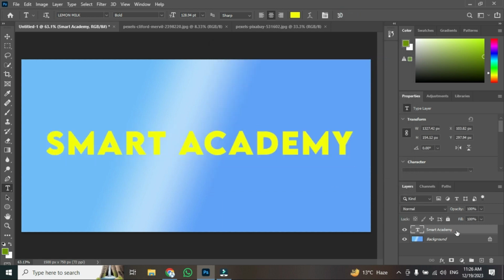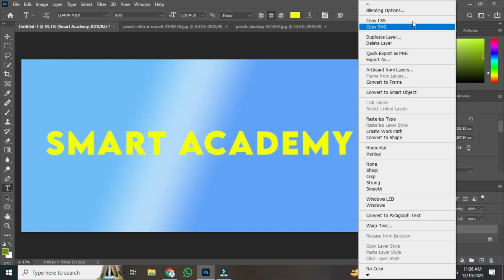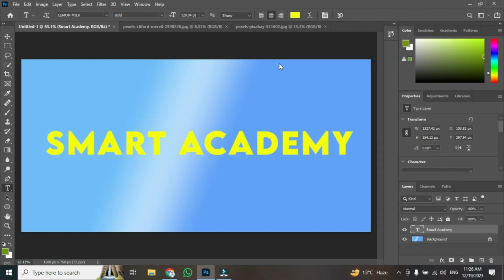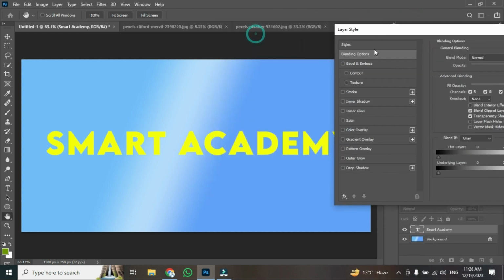Now what you have to do, simply right-click on the text layer and go to the blending options. There are many blending options. We are going to discuss them. These are the basic options. If you want to put a drop shadow, you can also do that. As you can see the difference between the drop shadow and the simple text.